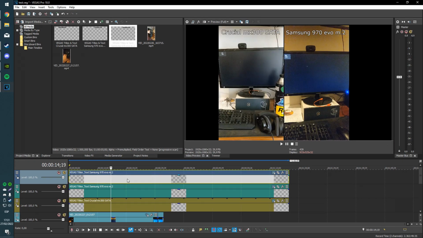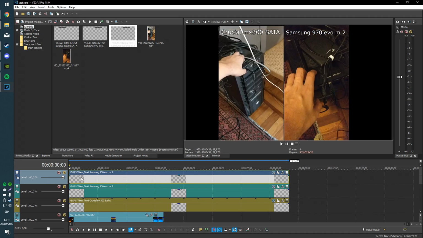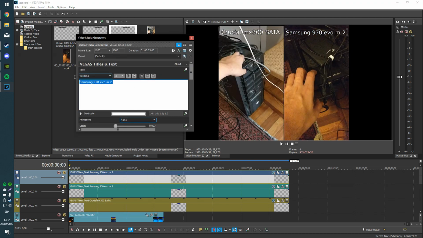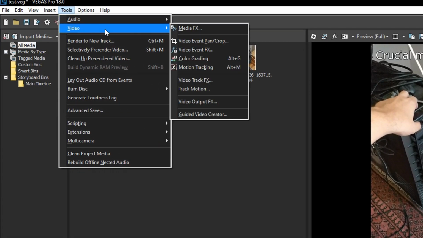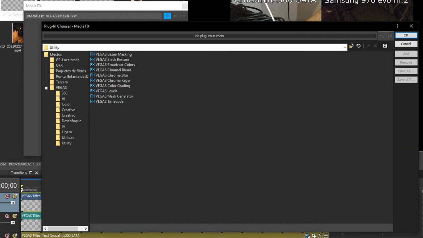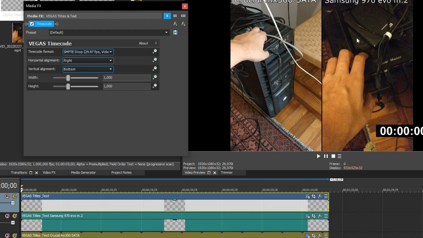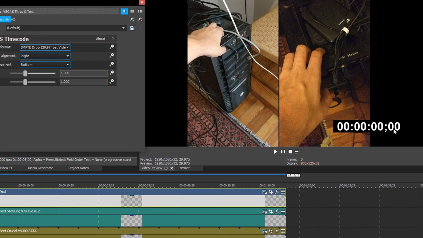There's no need for the text to say anything. This item will just be the element where our timer will be placed. Now I click on Tools, Video, then Media Effects. Here we have the list of effects. The one we want is on the folder named Utility. It's called Vegas Timecode. We enable it, and as you can see, a timer has appeared on my video.